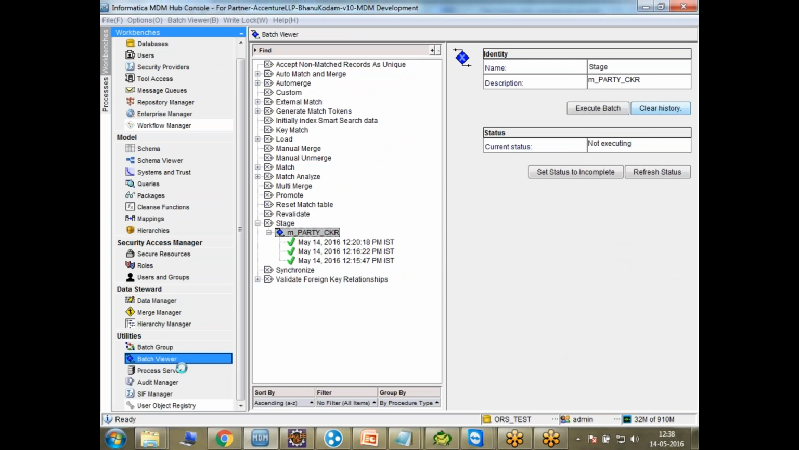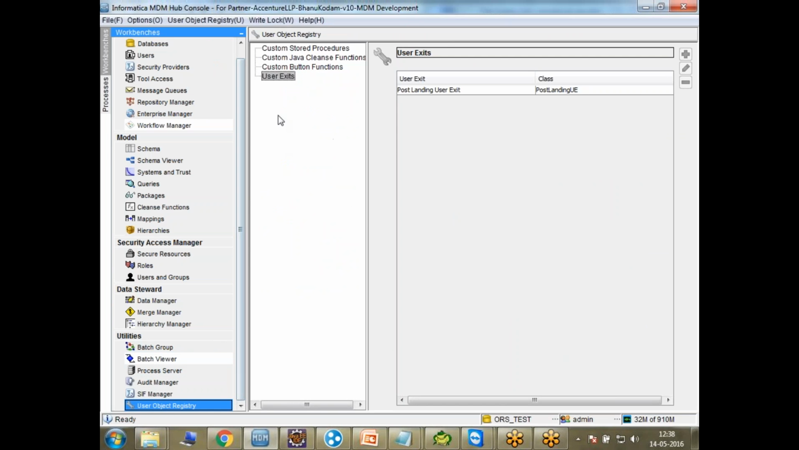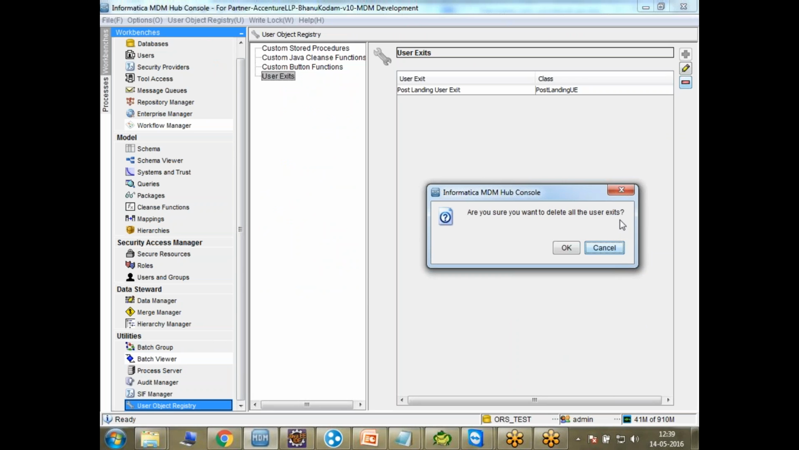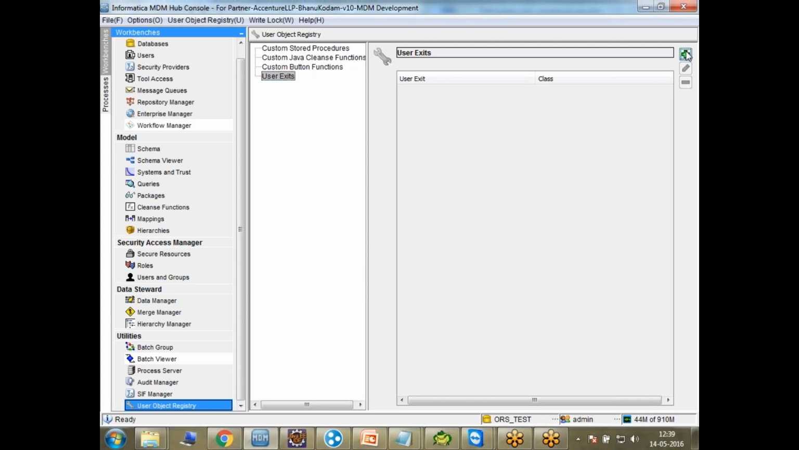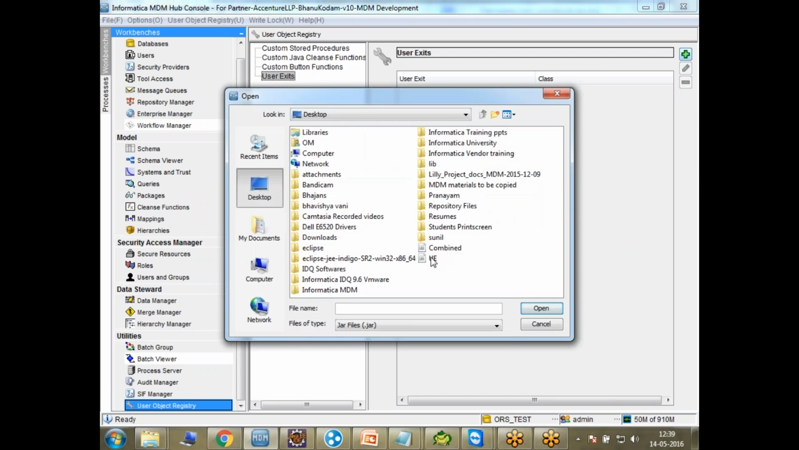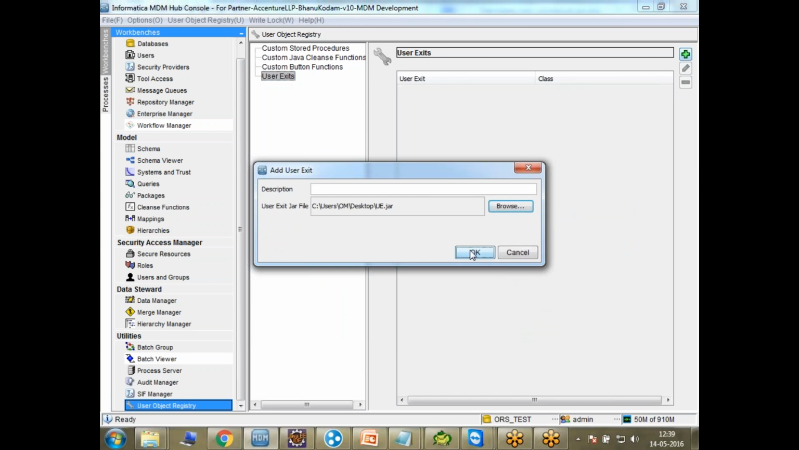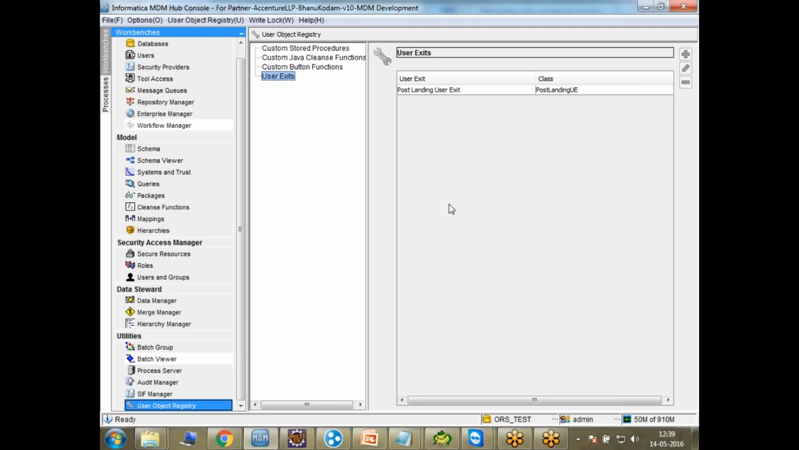So go here and go to this user object registry, and I had a previous program. I'm going to have to remove this, because I want to upload the new program, because you cannot have more than one jar file at a single point of time. So you're going to delete it and then upload it. Go and upload this particular program here. Okay, and this is now done.